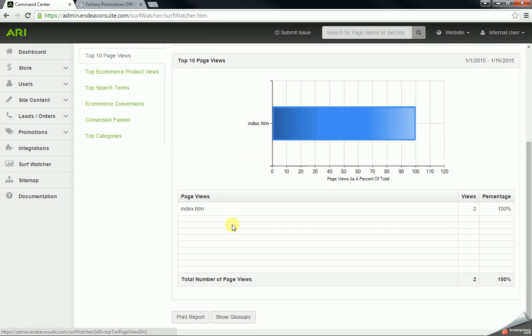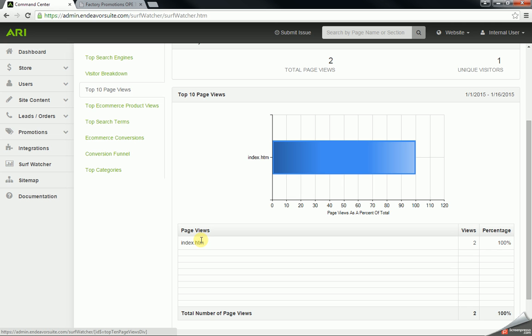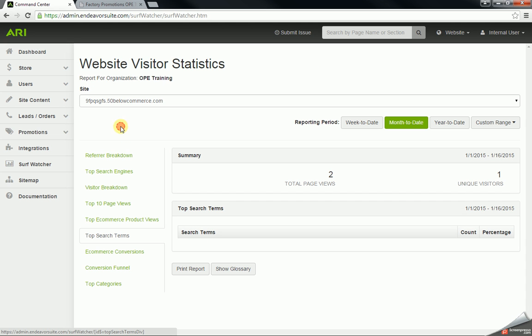You can also see the top 10 pages getting viewed, so it'll list out the top pages. You can also see what search terms people are using to get to your website. So it actually lists out what they're typing in as search keywords through their search engine. So the Surf Watcher, again, is a basic reporting tool.